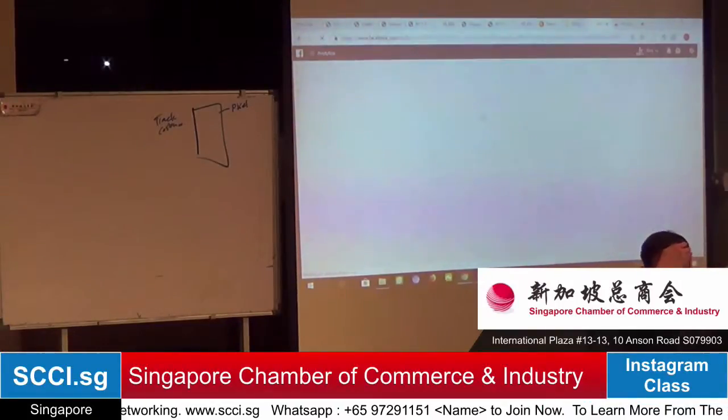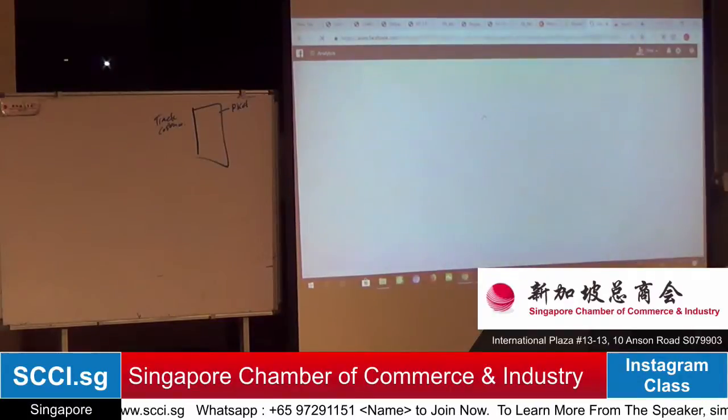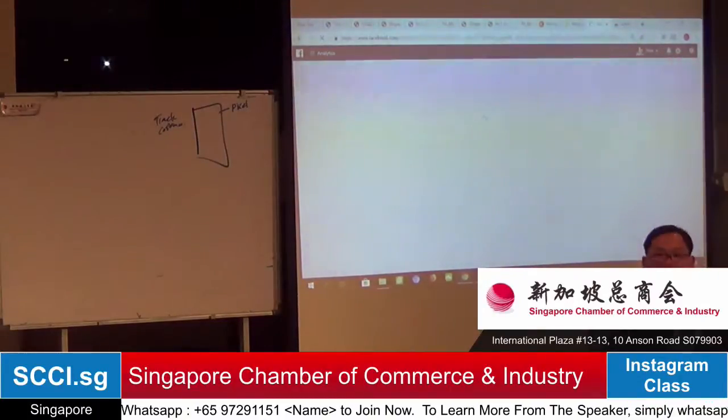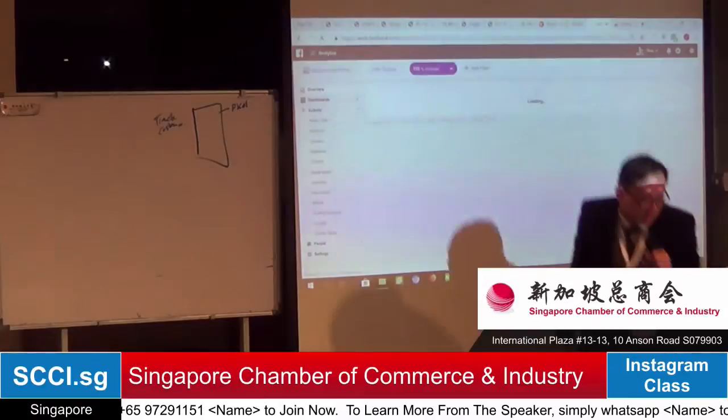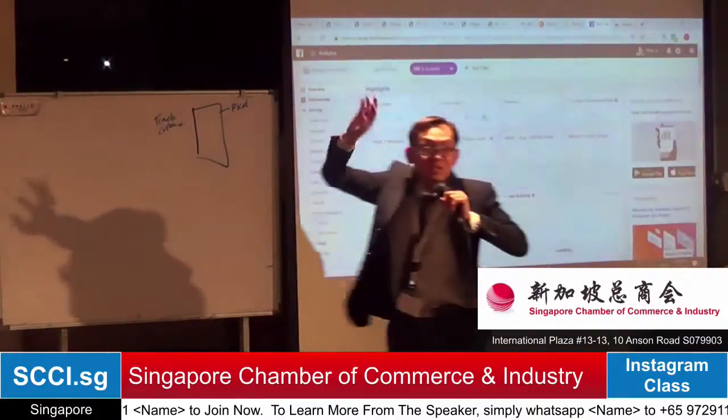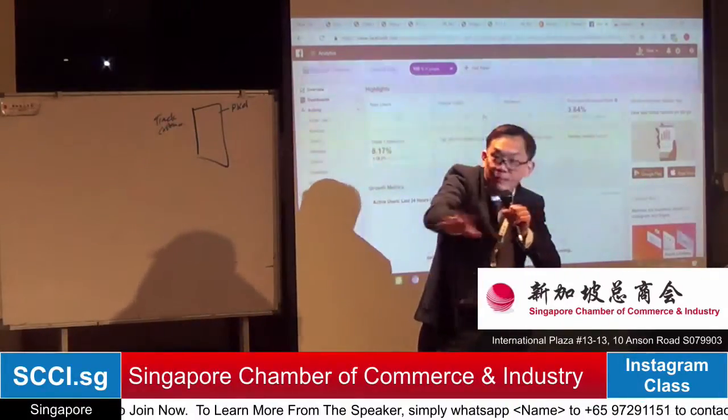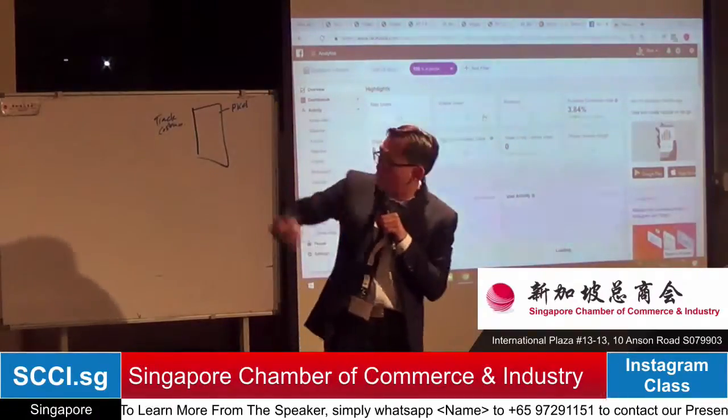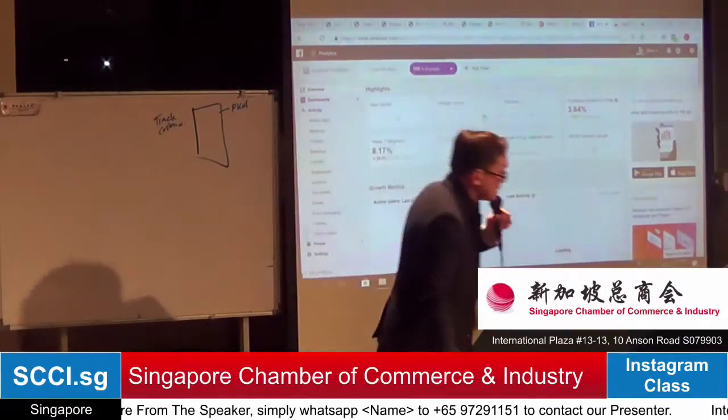Correct? So once you insert the pixel, you are able to track what information is actually provided inside here. Remember, this is Facebook, this is free, no need to pay money. That means the moment you have a pixel, you are able to track. But what exactly is this? Let me now show you.